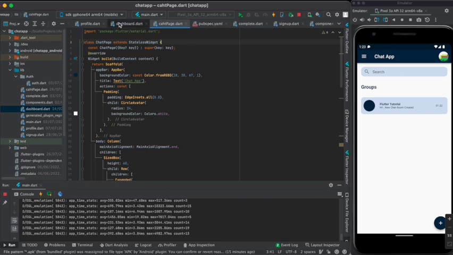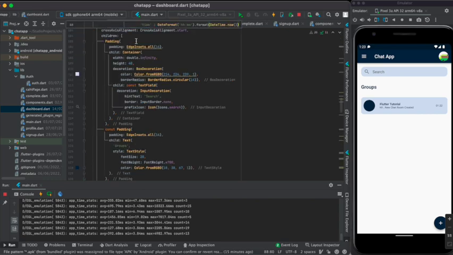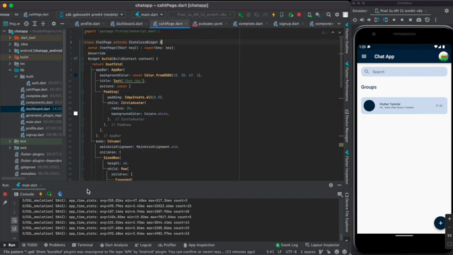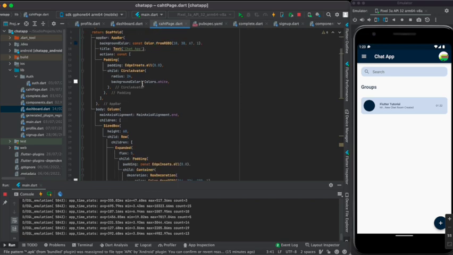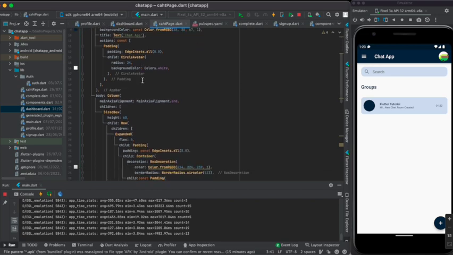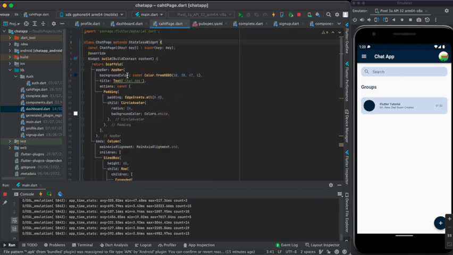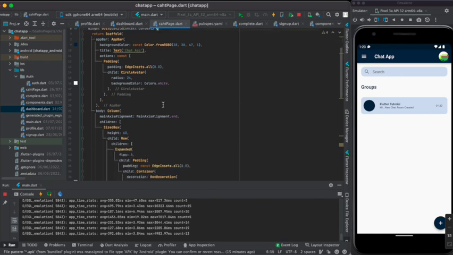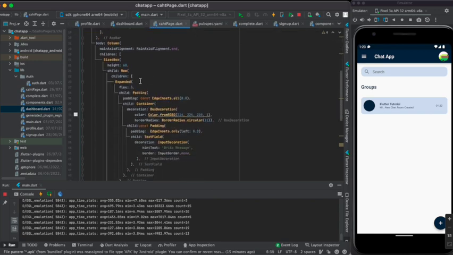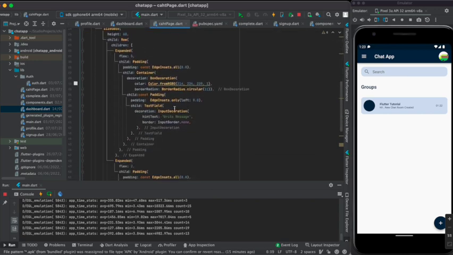Firstly, make sure to copy all these codes from GitHub. I will drop all the codes into GitHub for this dashboard dot. You can copy it. Now this is our chat page. Inside it, this is the text field where we are going to currently work.